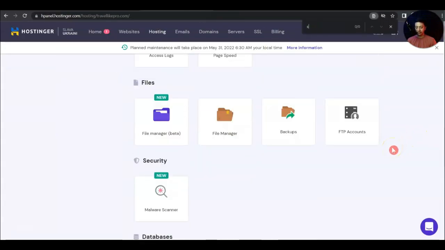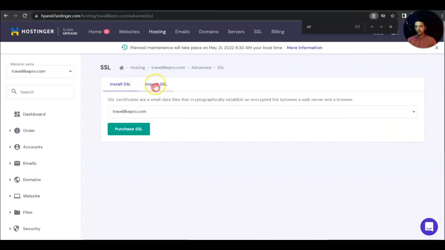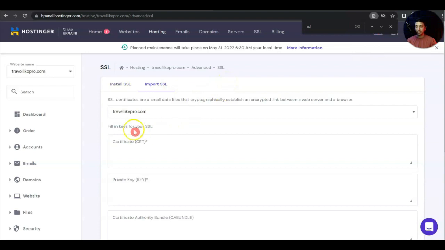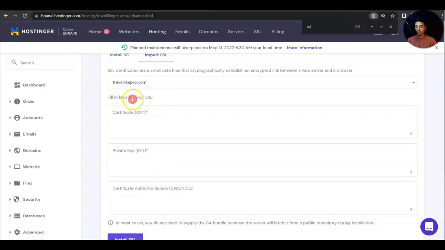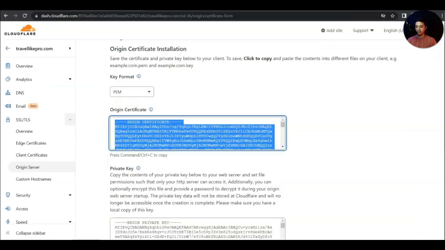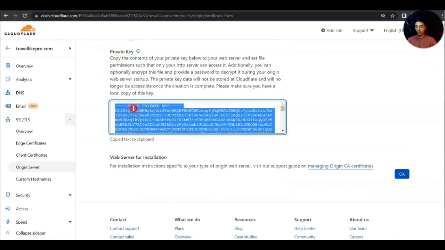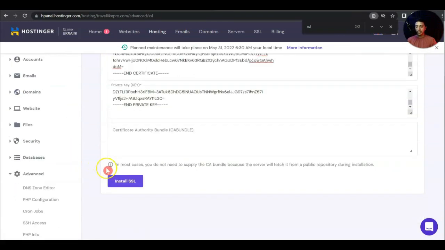Here we need to look for SSL. Let's click on this SSL option here, and on the top, we have the import SSL option. So let's click here. Here we need to enter all the details that we just got from Cloudflare. First we are going to copy the first piece of information, that is the certificate, and then we are going to copy the private key. Let's paste it here. And in the end, we also need to add the certificate authority bundle.